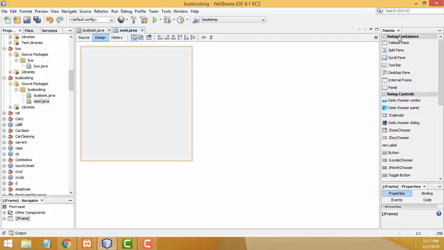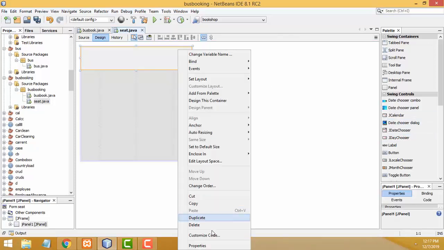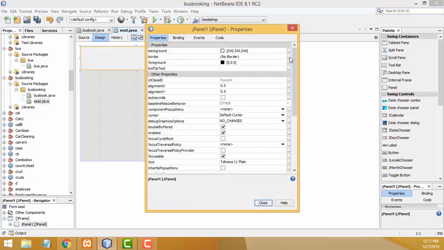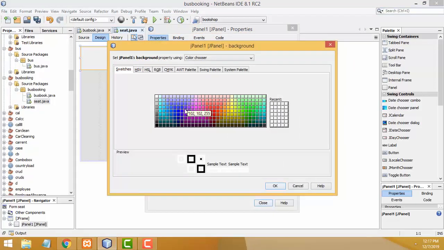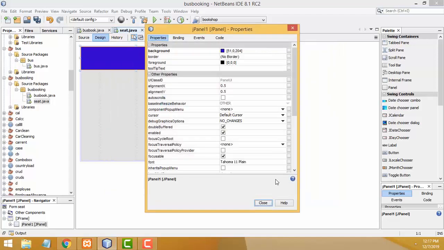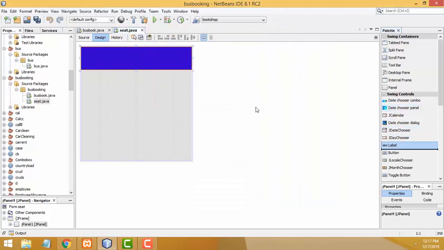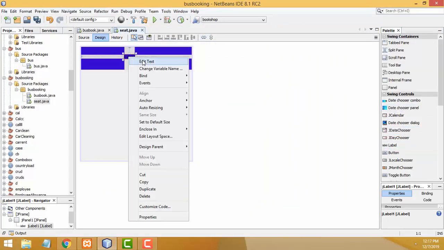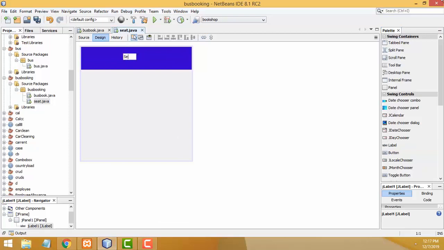I am going to go to the palette, drag one panel, I am going to add the layer, this one. So this heading, I am going to add it as, right, select, right click, background color, change it as this color, label, seat tag, right.